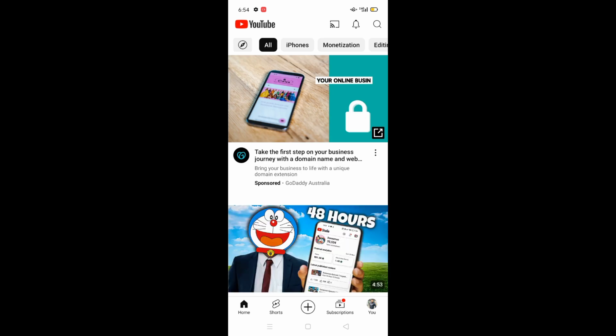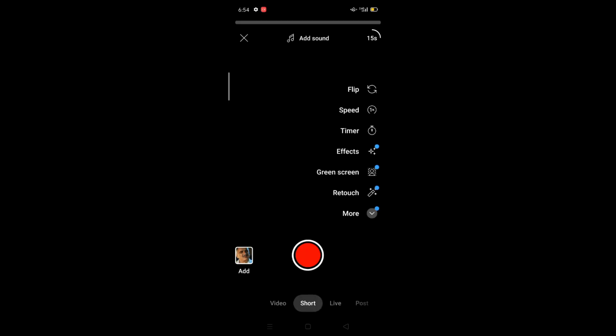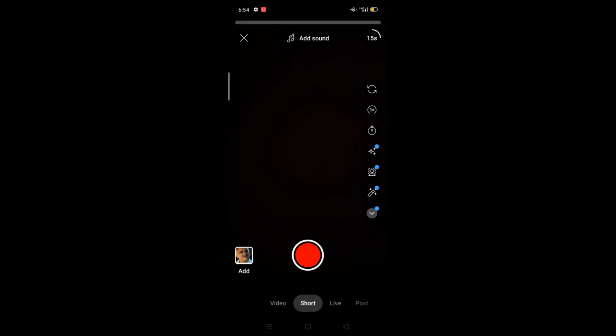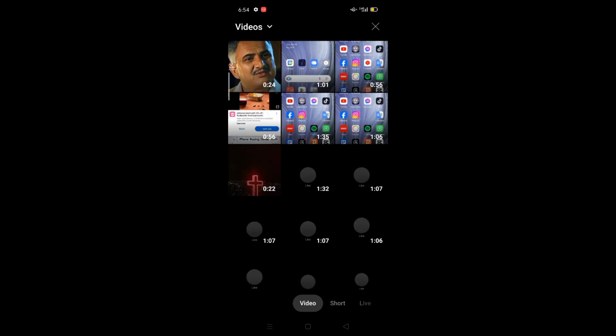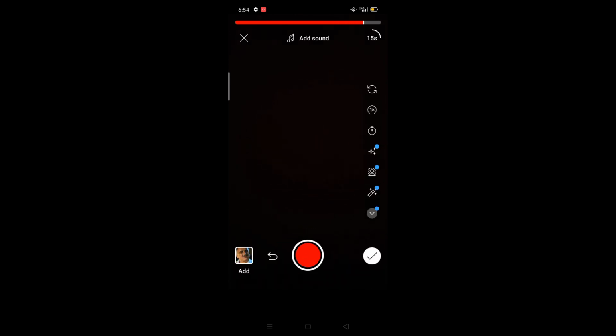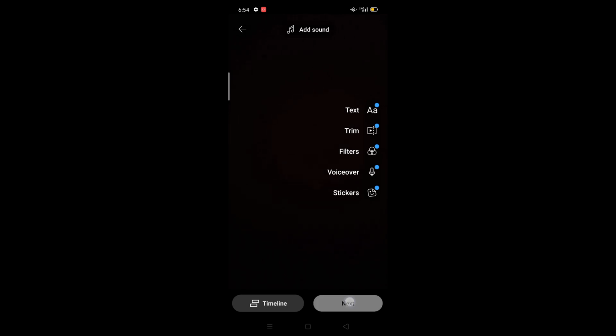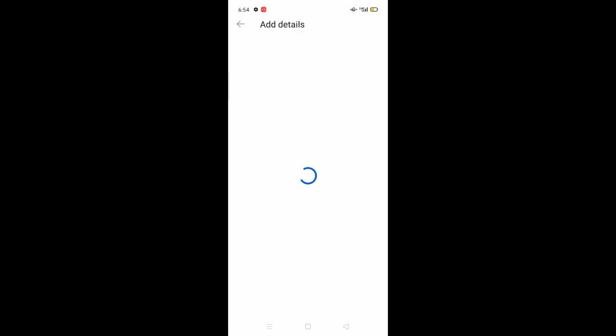So from here, I will just tap to upload a YouTube Short. I will just hold the red button and record it. I will record some shorts for 13 to 14 seconds. After this procedure, you will just tap the tick and tap next.